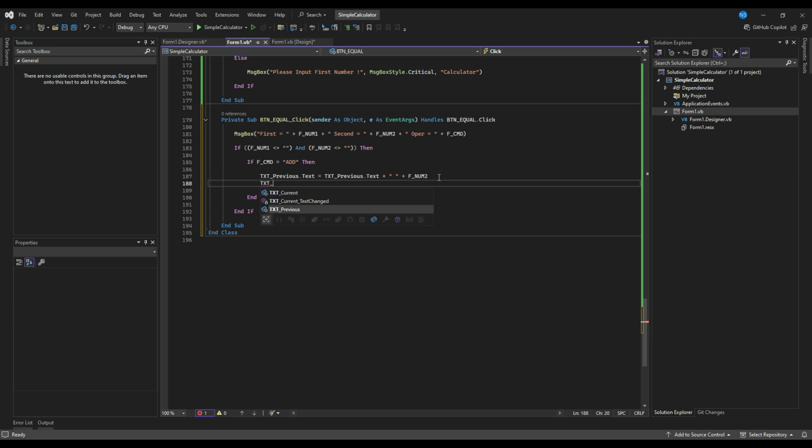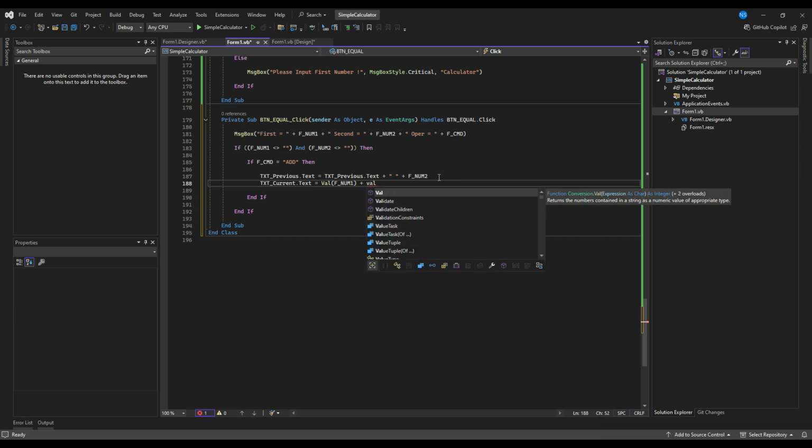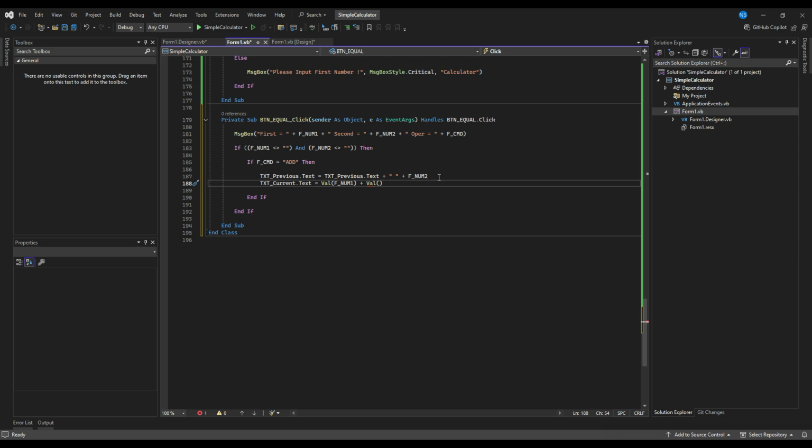Okay, now the next step is to add the current text. So this is for the actual value. Now I'm converting the f num1 because it's stored as string, right? So we need to convert it into value before doing the addition. Num2. So now here the current text will be displayed with the addition of num1 and num2.